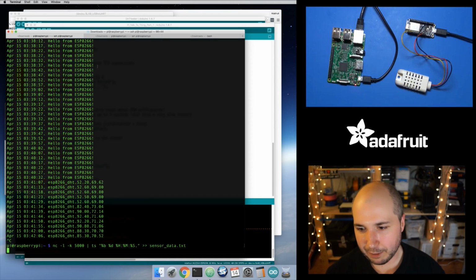But I think that's it. This is exactly what I wanted to show. It doesn't have to be hard to send data from a little Wi-Fi board to a Raspberry Pi. You don't have to start with writing a server from scratch, because it's pretty complex to write a server that can deal with multiple connections and high load and stuff like that.